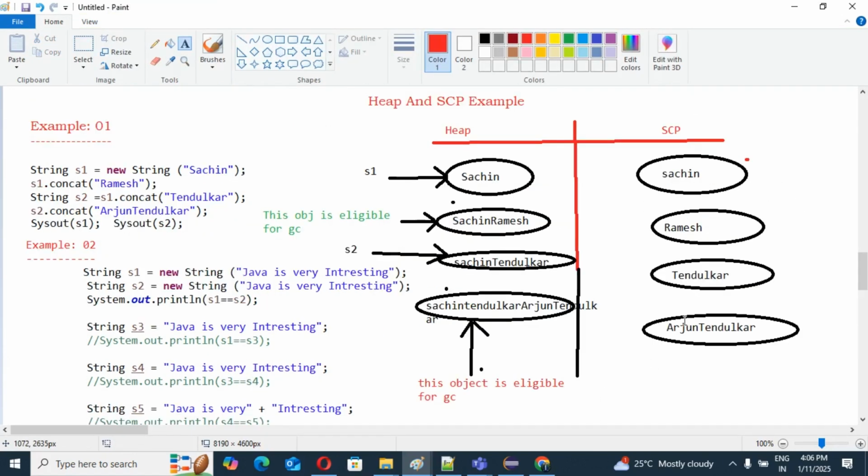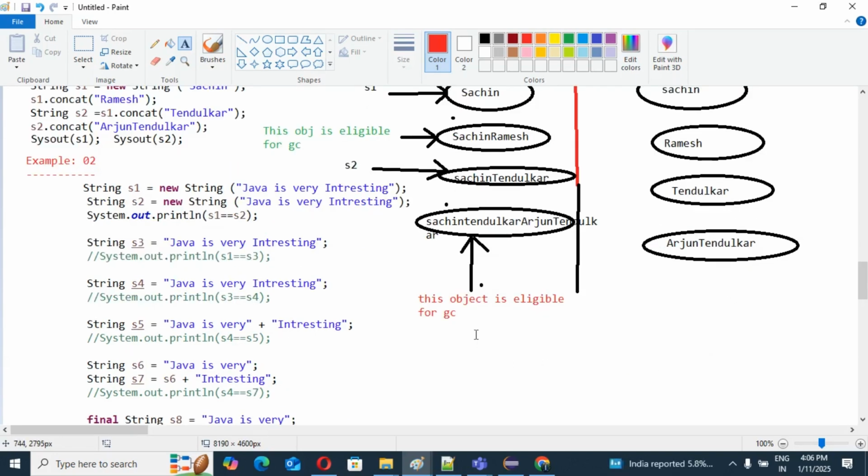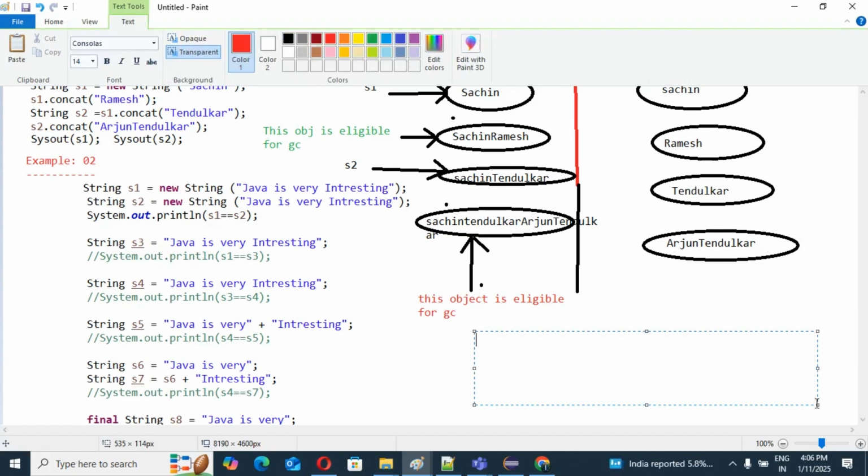So guys, this is our complete creation of objects. Which objects will be created in our heap area, and which in our SCP area? Guys, you can see here. In total, how many objects are created? Total we have 8 objects. Yes or no? 8 objects. Right?